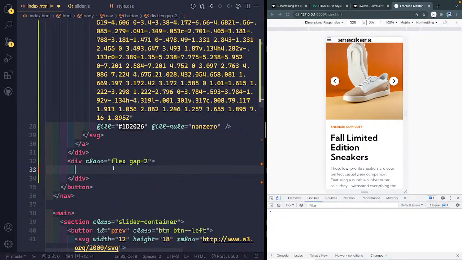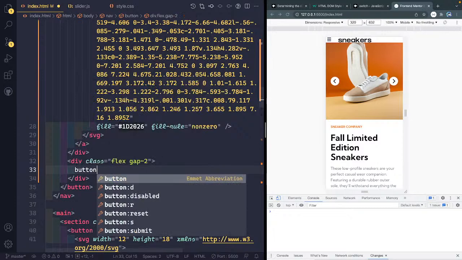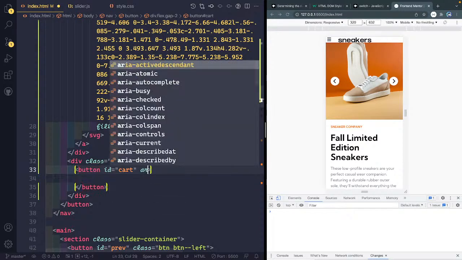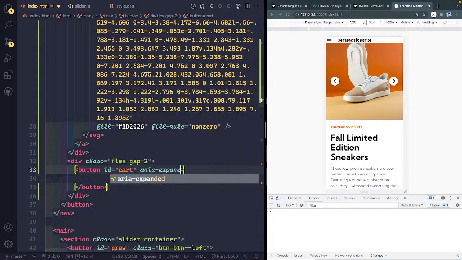Okay, so the first thing is our cart, which we're going to also want in a button because we want them to be able to interact with it. We'll give this an ID of cart. And then, let's see, for now, I think we can say Aria expanded equals false, to say that it's not currently expanded.